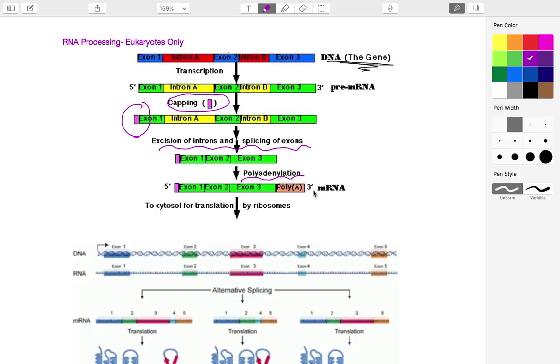Now this is just a process where on the very end we add a load of A's. So poly meaning many, adenylation, A. Loads and loads of A's. And then it's off to the cytosol for translation by the ribosomes.